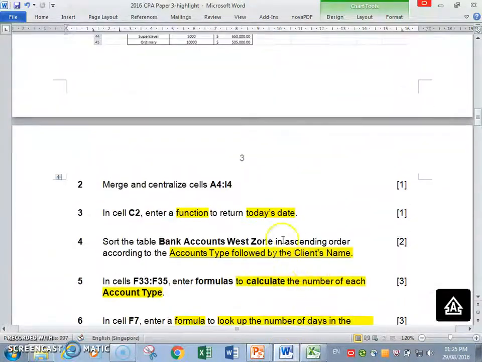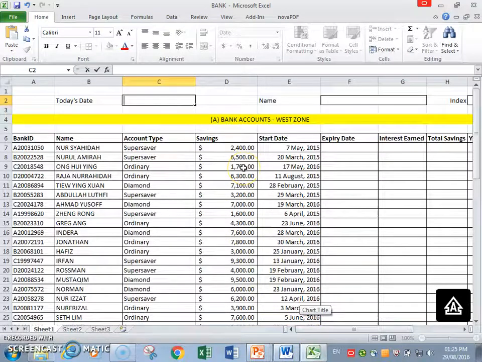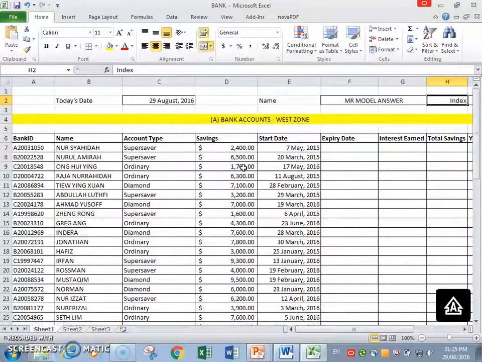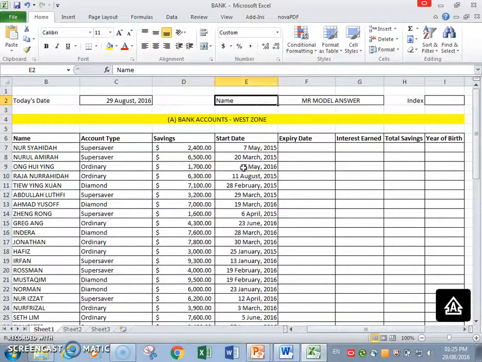Okay, let's go back up here. Today's date is equals to today. Right, that's done. Name, Mr. Model answer. Your name there, and your index number if required.